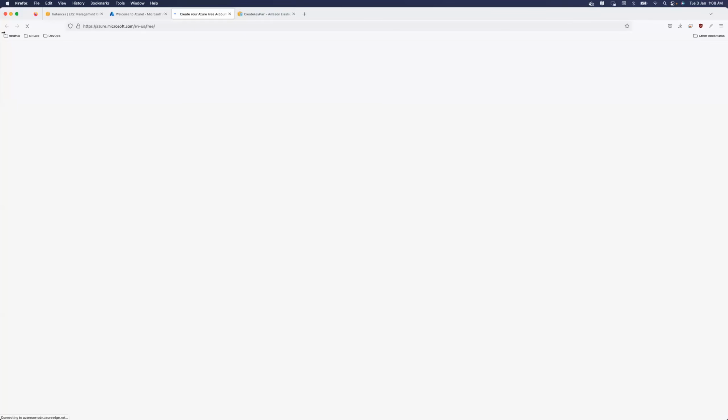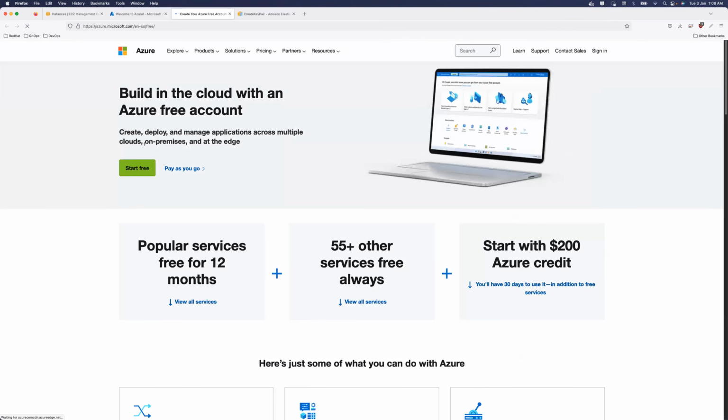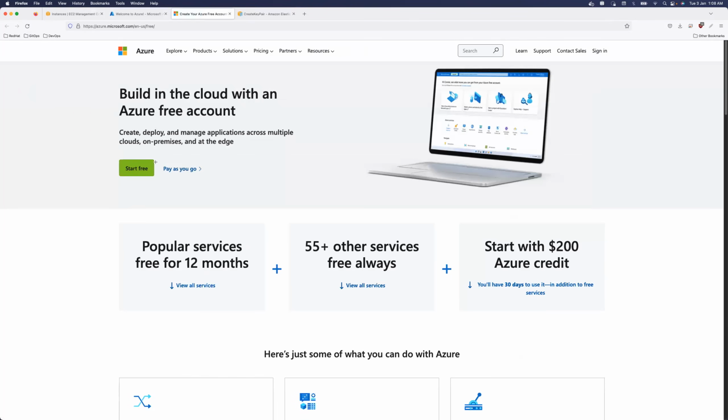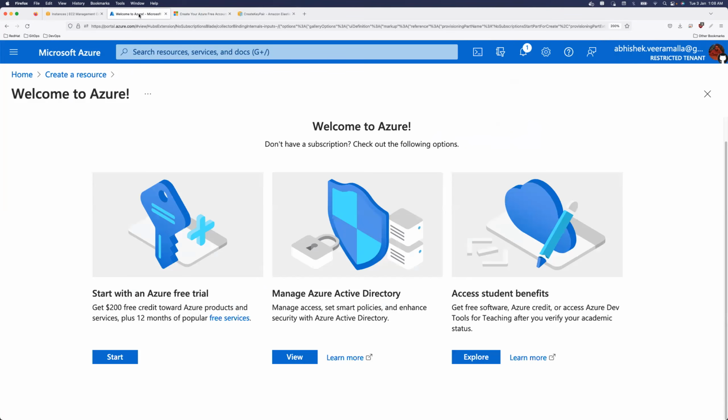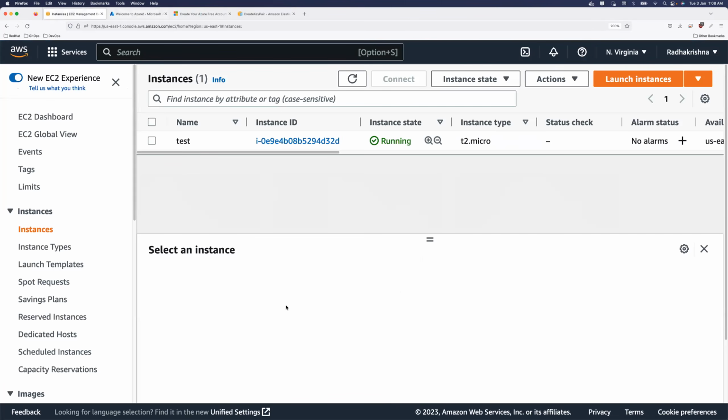Click on start. I'm not going to go with the pay and use. I would go for start free, but I'm already done with my free membership. So if you have a free membership, then you provide the same details that you have done with AWS, and your virtual machine would be created on Azure as well. So whether it's AWS or Azure, the process is the same.